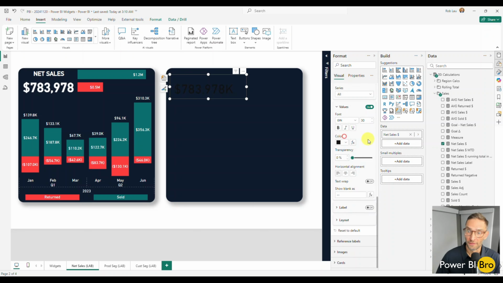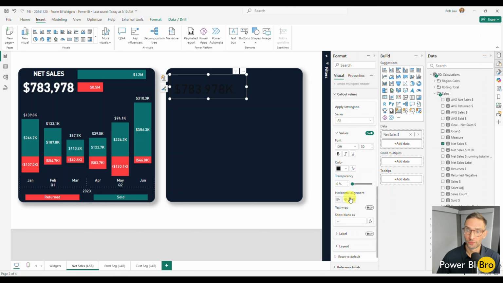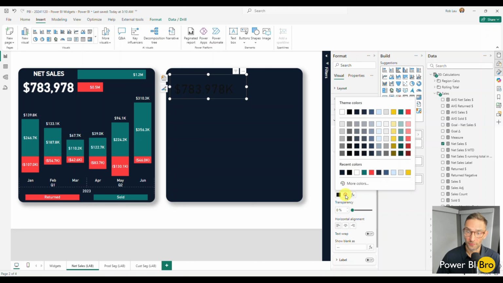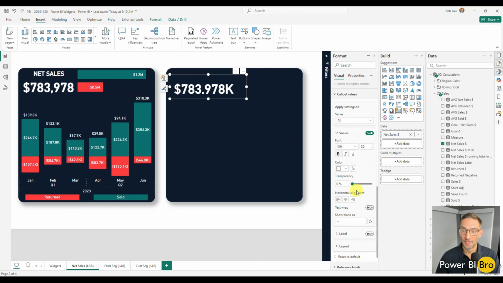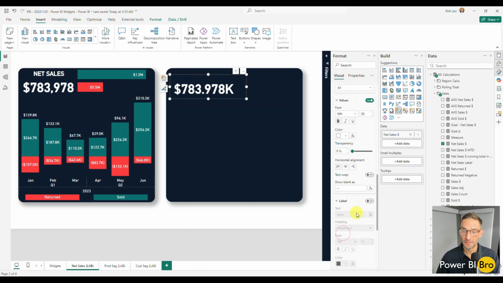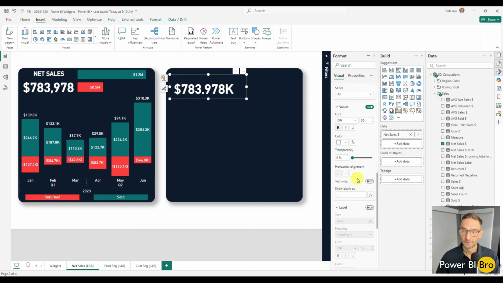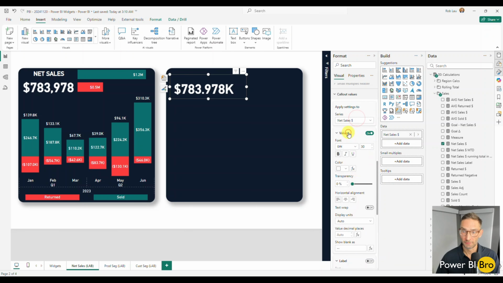Now under the card, we're going to go to the call out value. We want that to be white. And now we're starting to look like something here. We'll make it bold, similarly to that one. And finally, the value itself, we're going to adjust this by picking net sales.